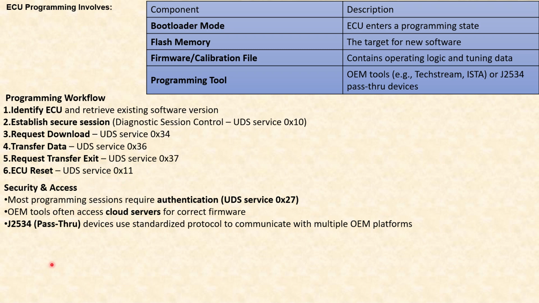Now coming to security and access. Most programming sessions require authentication, UDS service 0x27. OEM tools often access cloud servers for the correct firmware, and J2534 devices use a standardized protocol to communicate with multiple OEM platforms. All right, so I hope all of you got an important update about security and access also.